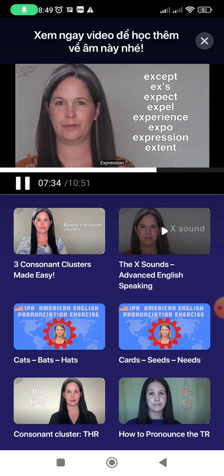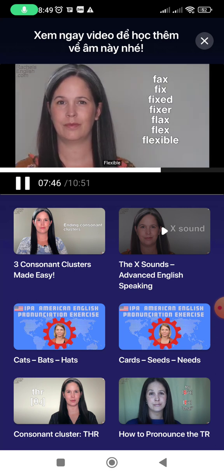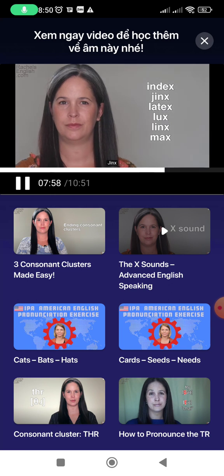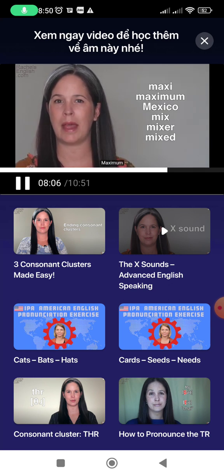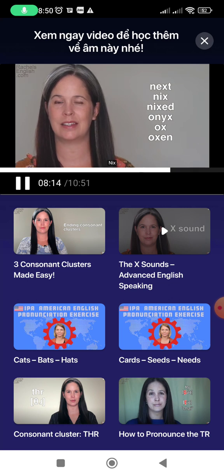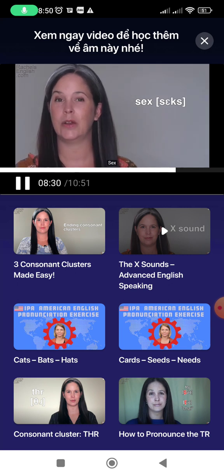expo, expression, extent, fax, fix, fixed, fixer, flax, flex, flexible, fox, foxes, foxy, hexagon, hoax, ibex, index, jinx, latex, lux, lynx, max, maxi, maximum, Mexico, mix, mixer, mixed, next, nix, nixed, onyx, ox, oxen, oxide, pixel, pixie, pox, proxy, sax, saxophone, sex. Okay, let's listen.